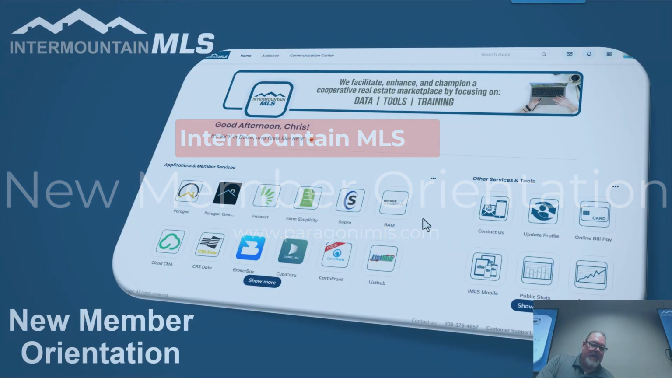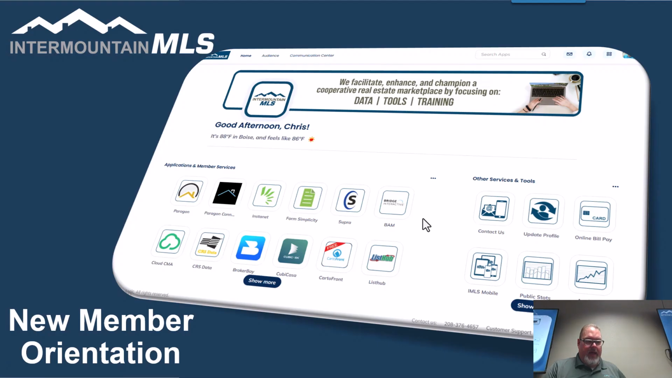Real quick, just to talk about the handout that was there where you signed in. It just kind of goes over the different products and services the MLS provides. It's not the order where we're going to cover things this afternoon, but it goes through and shows you what each one does. For example, what Cloud CMA does, or Instanet, or Form Simplicity, those kind of things.